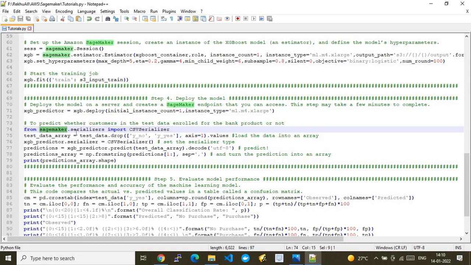We are using sagemaker.serializers, importing the CSV serializer, and the test data. As I said, we have divided the data into chunks: 70% for training purposes and 30% for real-time testing, in the sense post deployment of the model. So here we are retrieving the test data. Then the XGB predictor is nothing but the SageMaker endpoint, and in that we are using the serializer function to set the serializer type, which is the CSV serializer.